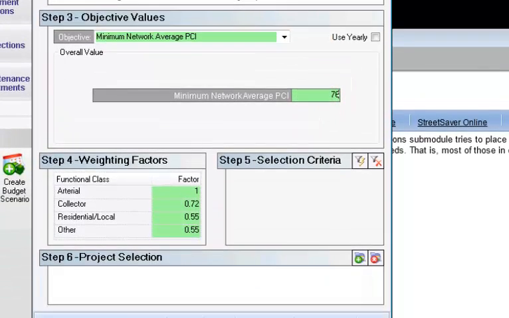Step 4. Weighting factors. As defined by StreetSaver, these values are the ratios of the expected effectiveness for the identified M&R treatment per year of influence and is equivalent to the annual cost per square yard that is calculated for each pavement management section. The management sections are ranked from highest cost effectiveness ratio to lowest and would be selected until the budget defined has been expended.